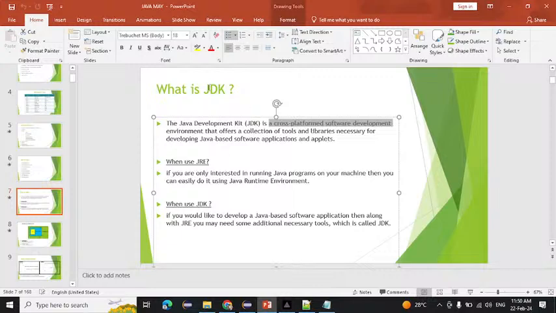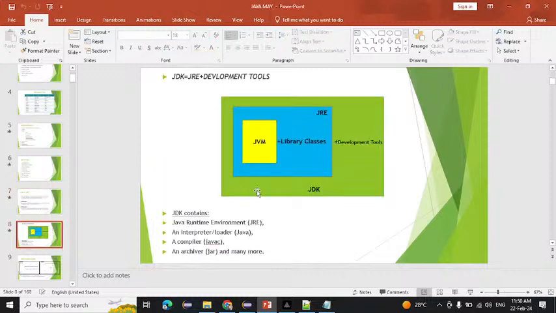JDK stands for the Java Development Kit. Inside the JDK, we have multiple things like the JRE plus some development tools. Inside the JRE, we have the JVM plus library tools. And inside the JVM also, we have multiple things that I will tell you later. For now, remember that inside the JVM we have a compiler and an interpreter. So that is all about our JDK. JDK is JRE plus some development tools.